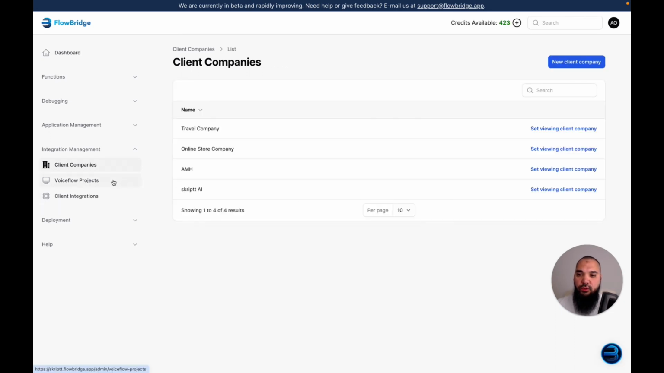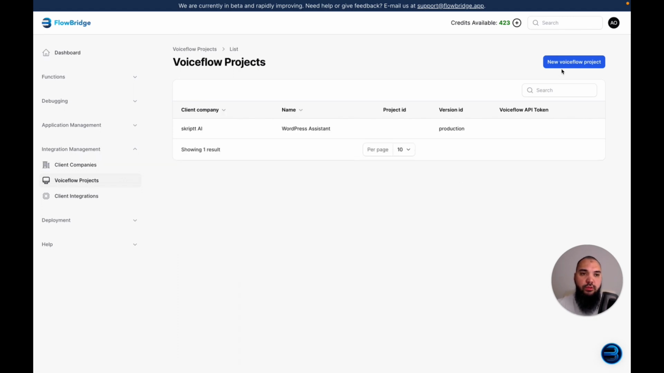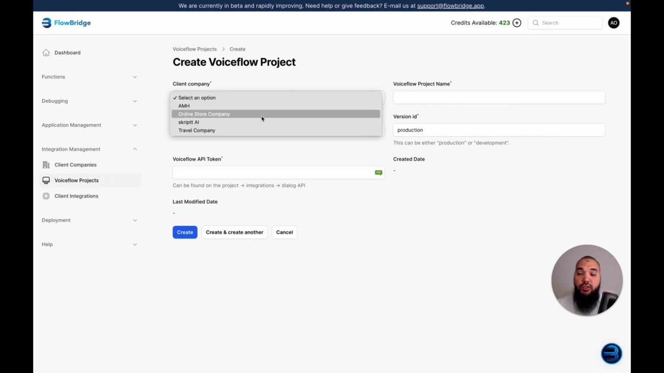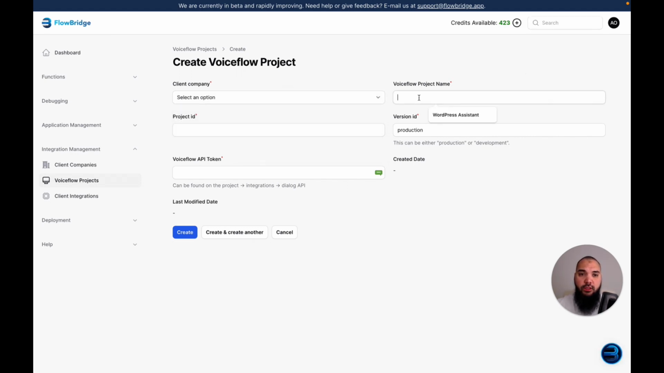After this, you go to Voiceflow projects. And when you are there, go to new Voiceflow project. And then you can select the company you have just created. Give it a name, any name you want, and then you would need the project ID and the Voiceflow API token. And you are able to get both of these in the Voiceflow backend.